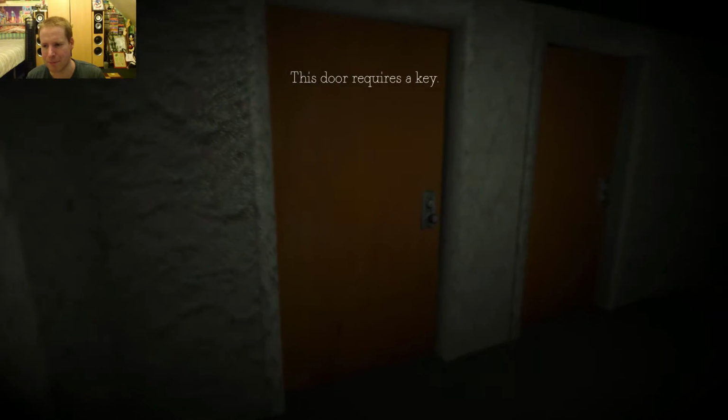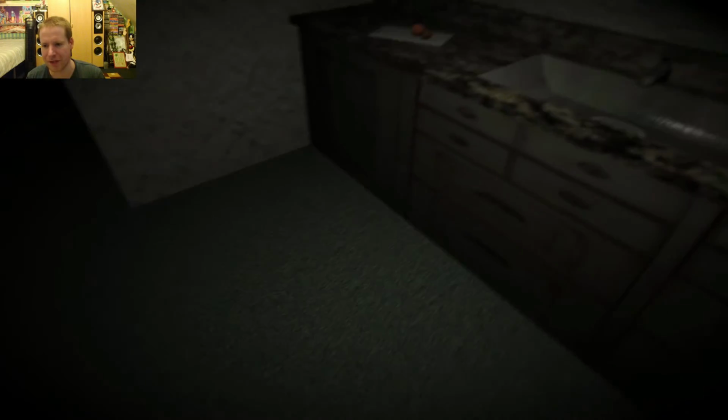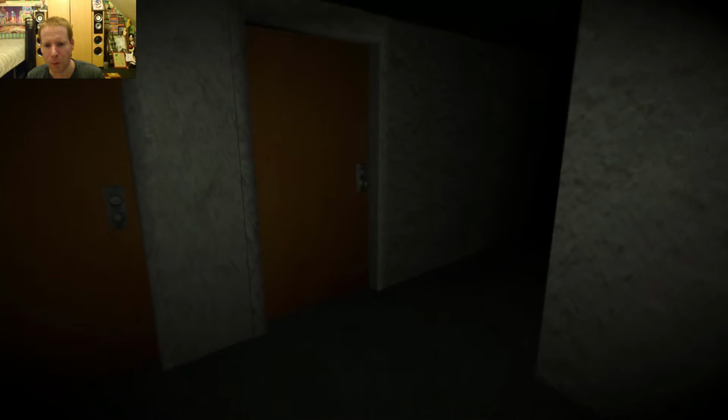I'm getting a feeling we're pretty much going to be screwed. Okay, well, I've checked every single door. I'm guessing I'm going to have to go back out of my room.